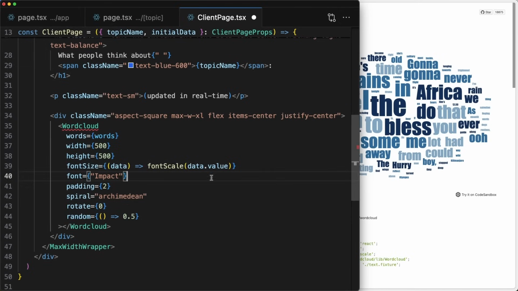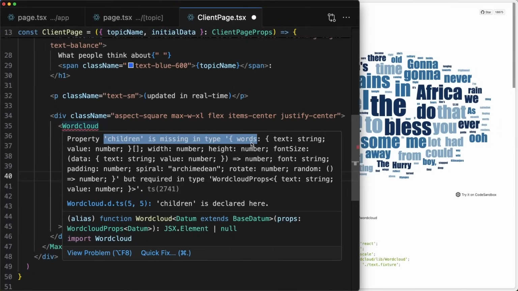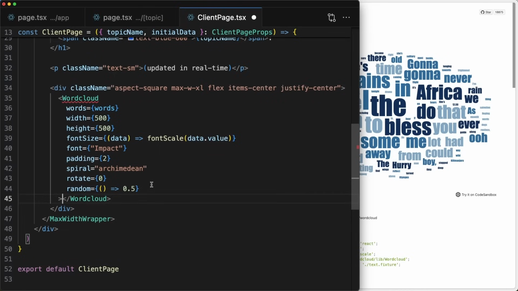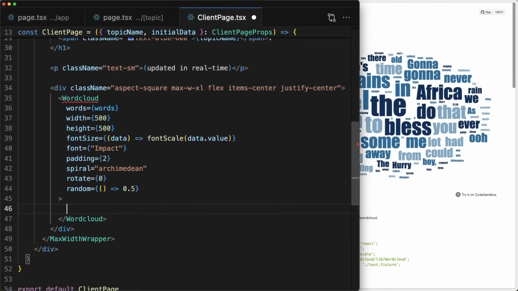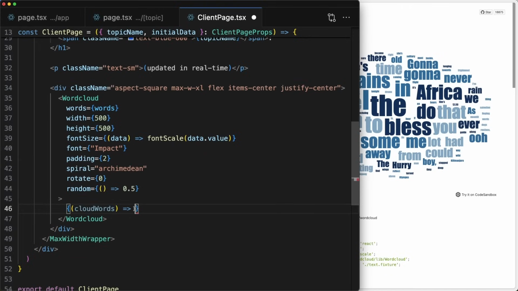Beautiful. Now, why is this still giving us an error? Property children is missing, yada, yada, yada. Essentially, what the word cloud expects us to do is, well, this is nothing else than a function, right? This gives us access to a callback function inside of this component in which we can grab the cloud words. So basically each word that is in the cloud, and it is now our responsibility to render this out, which is great because we can render this out however we want, right?